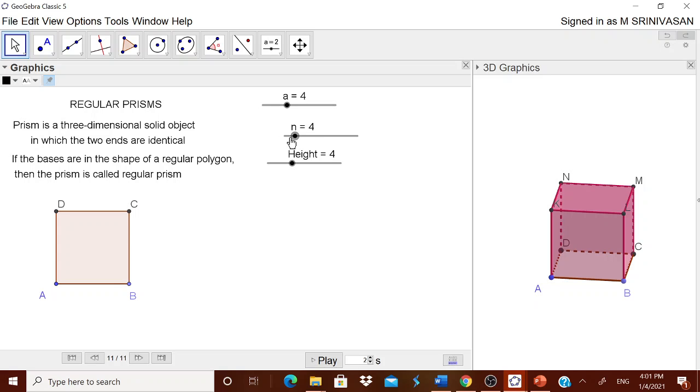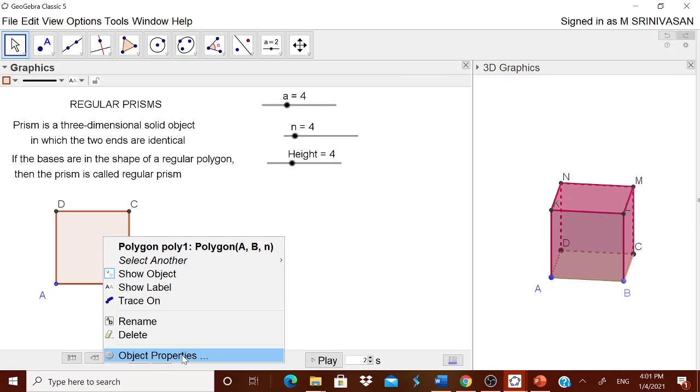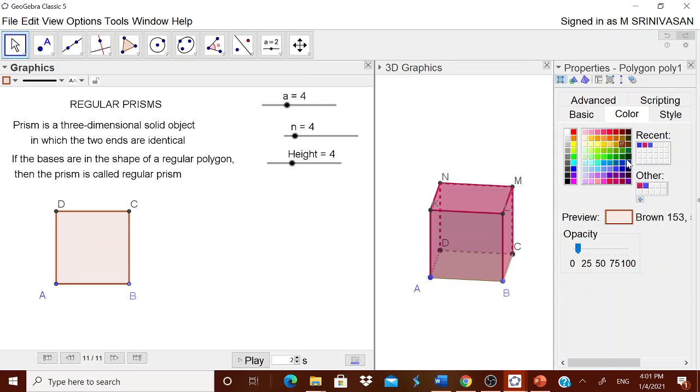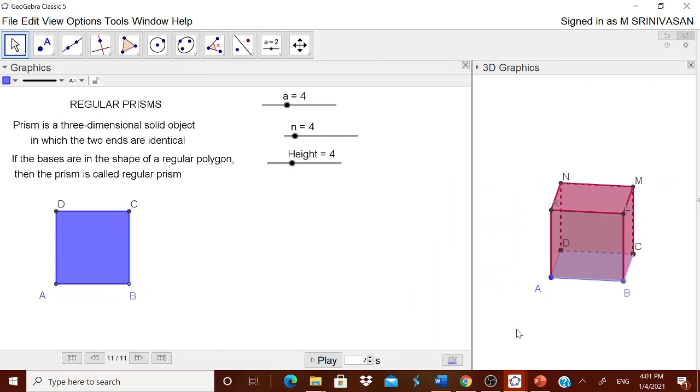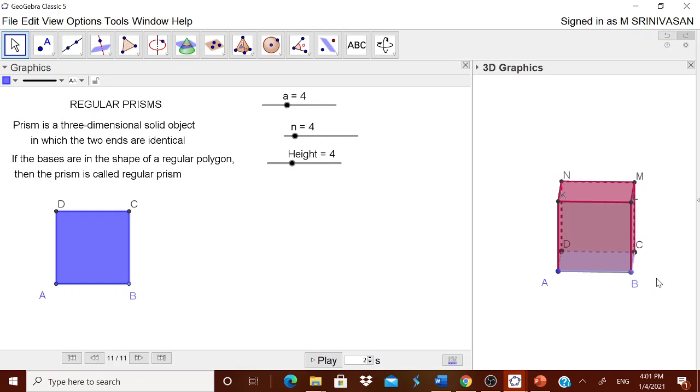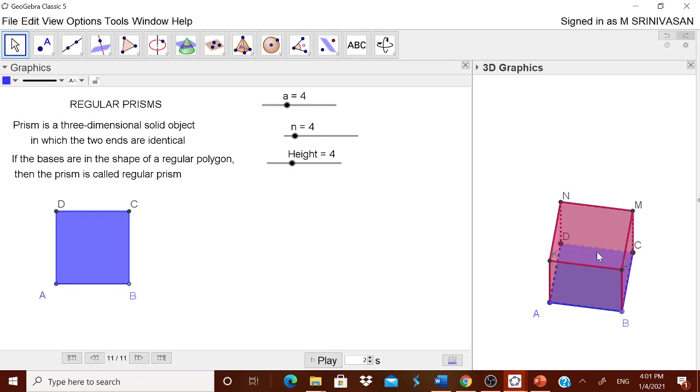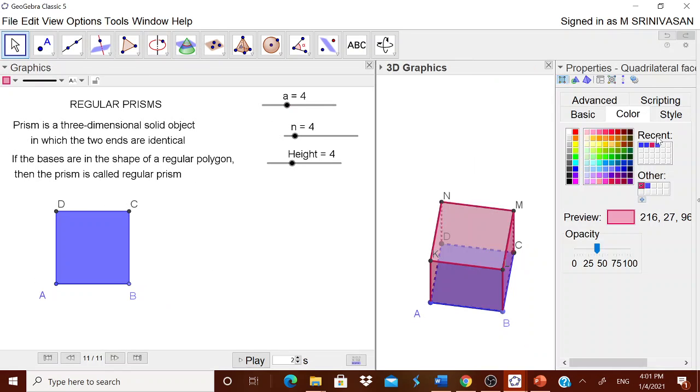If you want to show the difference between the bases, what you can do is keep it at 4 or 3. Go to object properties. Go to color. Have a separate color for the base and have the opacity as 75. Come down. Again, go to the top. I'm just selecting the top. Again, right click, object properties.